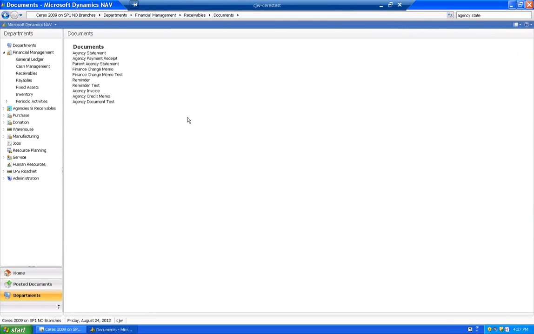The agency statement and parent agency statement report are located here under the documents section of financial management, receivables, and then documents. And so you have agency statement and parent agency statement. The parent agency statement lists the balance due for each agency associated with the parent agency, and also it's provided in statement format and can be run with the same types of options as the agency statement report. So we'll just look at the agency statement report.